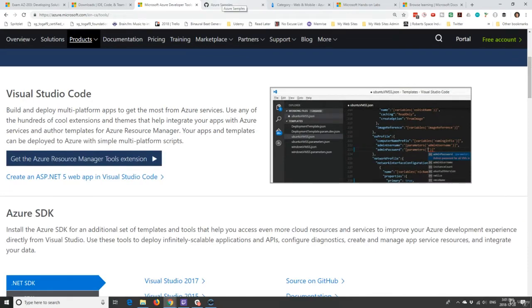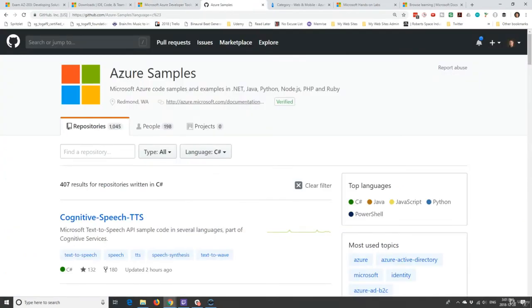Now, as a developer, we're going to live and die by code. The GitHub, Microsoft's official GitHub called Azure-Samples, contains hundreds of repositories.